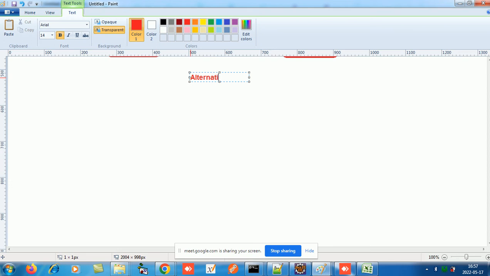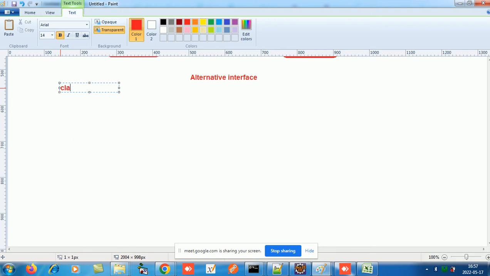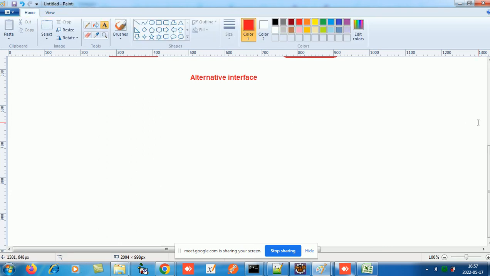What has it given you as an alternative? Interface. So what happens in an interface is you just have the name of the method without any description. Before interface, let me teach you what is an abstract method.